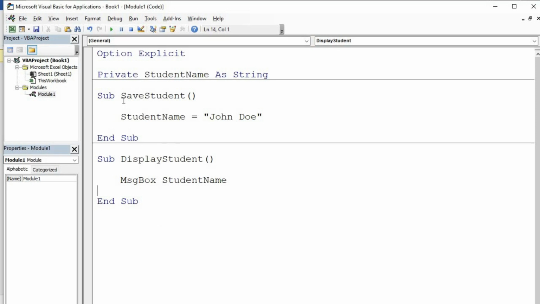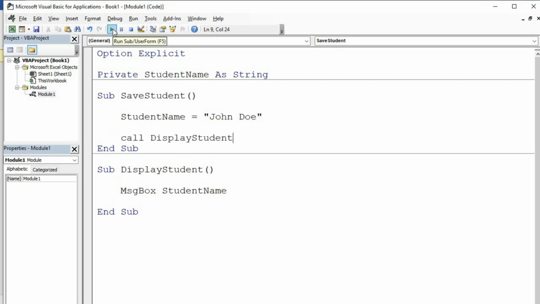Now let's run Procedure2. The code runs and there's no error. This is because both procedures can access the variable, and we can also call Procedure2 in Procedure1. Run the code. The code runs again without any error.